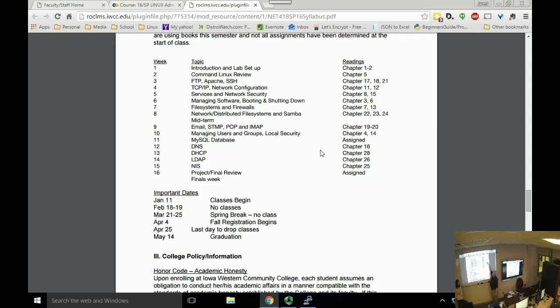Then we get into more base stuff, like networking. Hopefully it's review of what you're covering in your CCNA 1, about how TCP/IP works and networking configuration. Then some more stuff about how to boot and manage software. Then we get into file systems and firewalls: how to open up and configure firewalls, how to mount a remote drive. You're on your computer here, but you want to save that file to a remote drive over there.